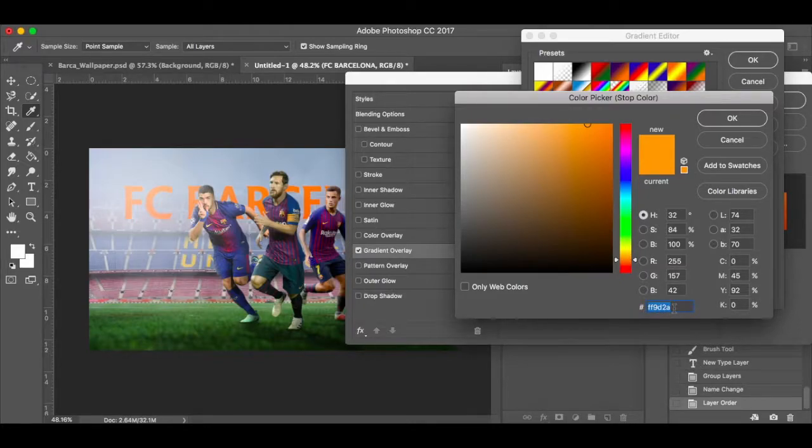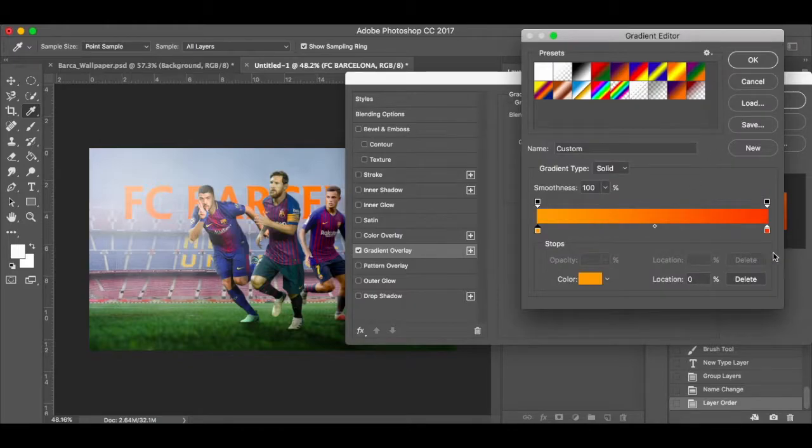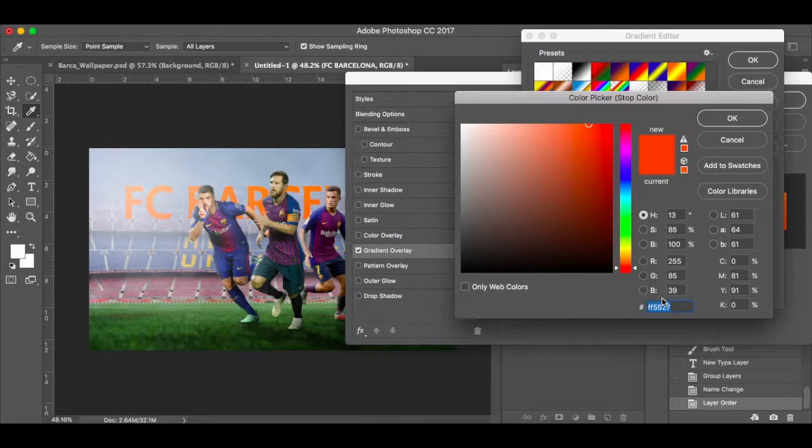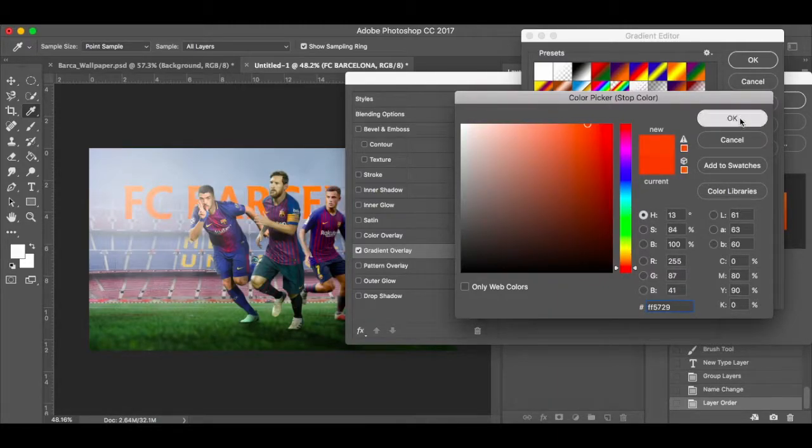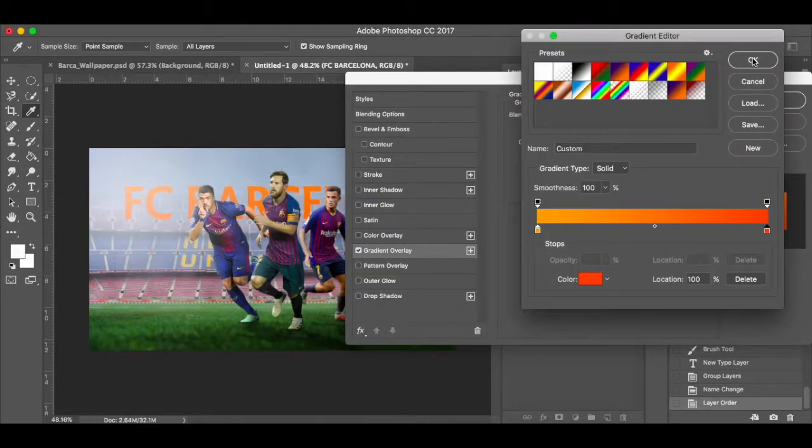That was not the one I was using. FEA031. It's very similar. And for the darker one, I'm going to go with 90A6BC. In fact, no, sorry, that's the blue sky. I'm reading my notes wrong. It's FF5729. There we go. That's better.